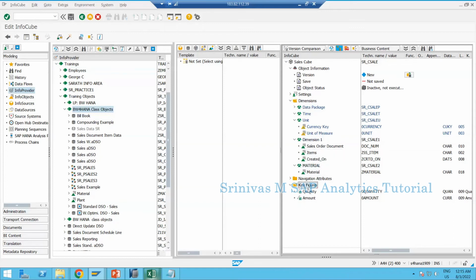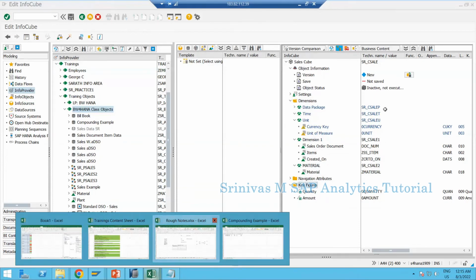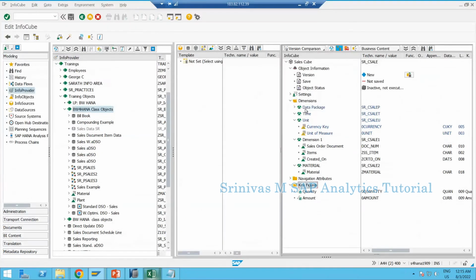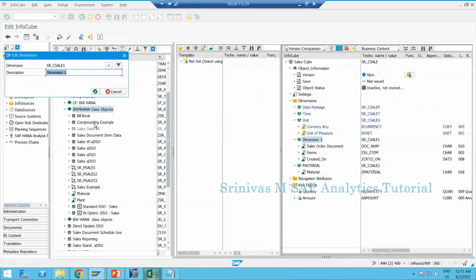So key figures like this. Okay? So when I'm explaining the star schema, I'm telling about dimensions, right? Nothing but these are the dimensions: data package dimension, time dimension, unit dimension, dimension 1. If you want, you can rename this dimension. Go to properties. Change it to document specific, right?